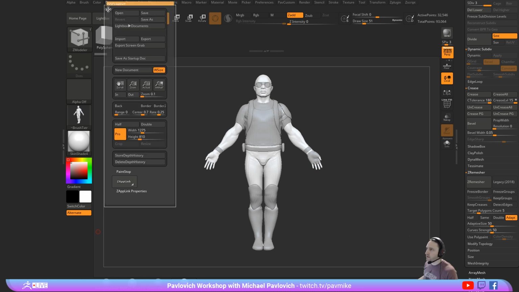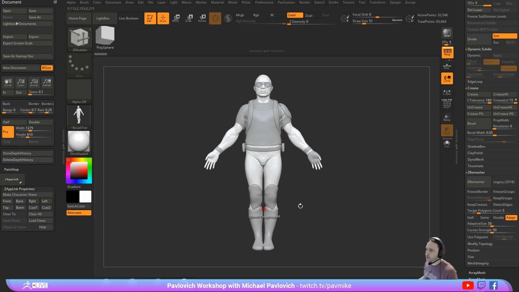If you want to do an automatic character sheet, what you can do is go in here to your document, and there is a ZapLink Properties character sheet.